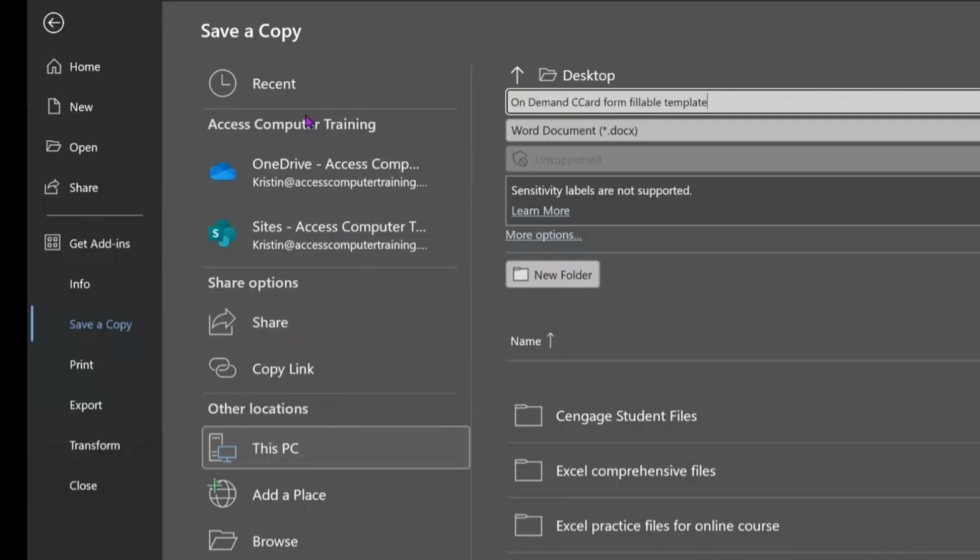Now, 3 things when you're saving. Look, this location, right? Where? Are you saving it on your hard drive? Are you saving it in your OneDrive? Are you saving it on SharePoint? So if you have a personal Microsoft account, you probably won't have SharePoint, but you probably will have a OneDrive option to save it in the cloud or on your hard drive, either way.